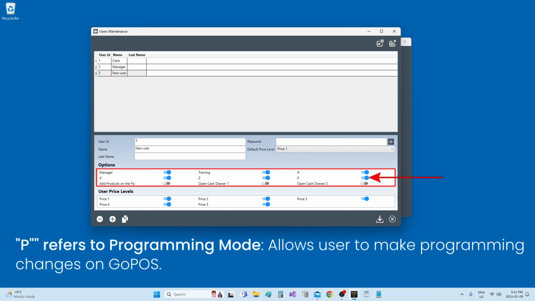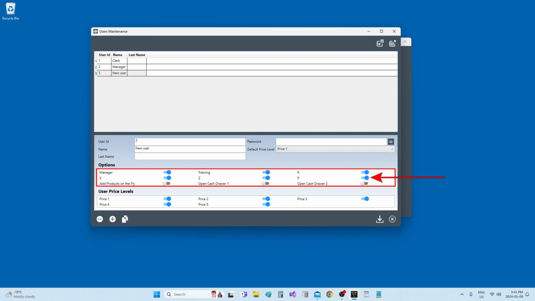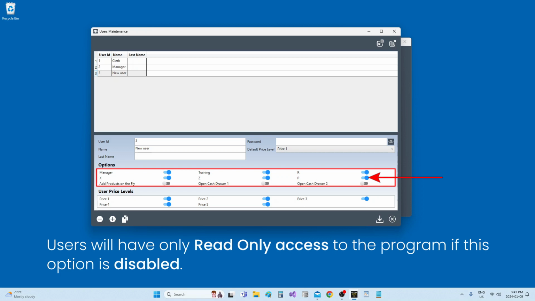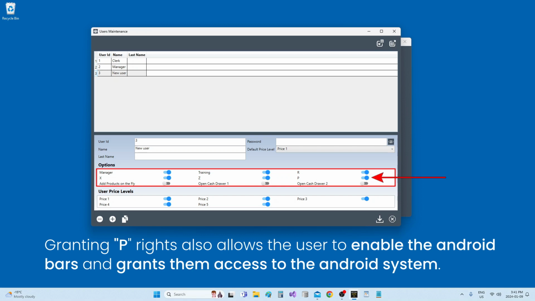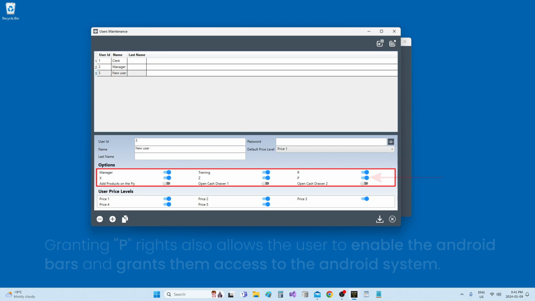P is programming mode and allows the user to make programming changes on GoPause. Users will have read-only access to the program if this option is disabled. Granting P rights also allows the user to enable the Android bars and grants them access to the Android system.